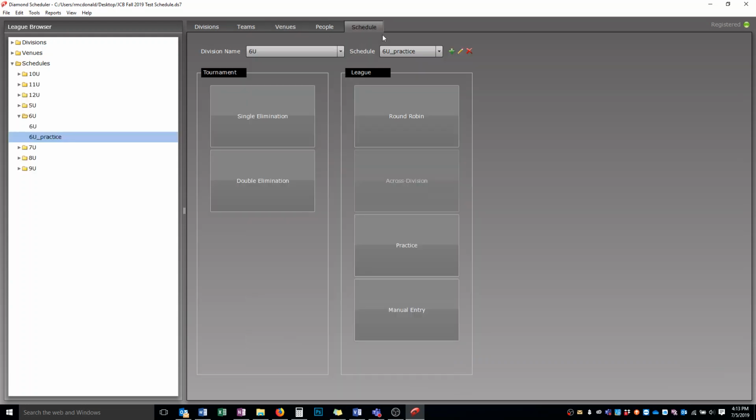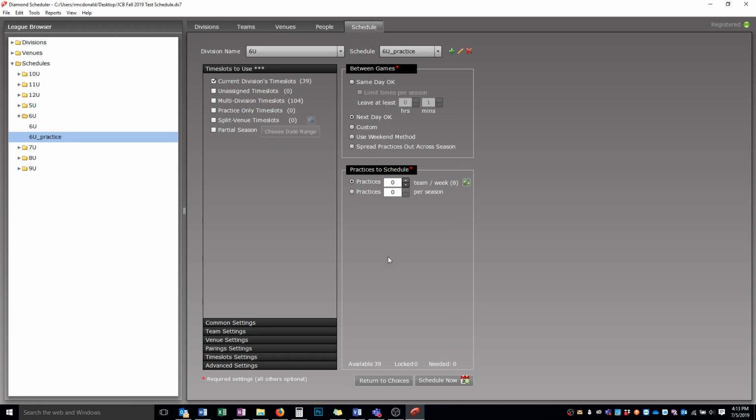So now that I've done that, I can go back to my schedule, make sure I'm on 6U practice, and click on the practice tab. My goal here is to give them not one practice per week, but I'm going to try to balance it to where each team gets 6 practices over the course of the season. Now what you're going to want to do is that we only have 39 time slots left on Mill 6, but the multi-division time slots, which includes both Mill 6 and Mills 3, we have 104 slots. So I'm going to do that.